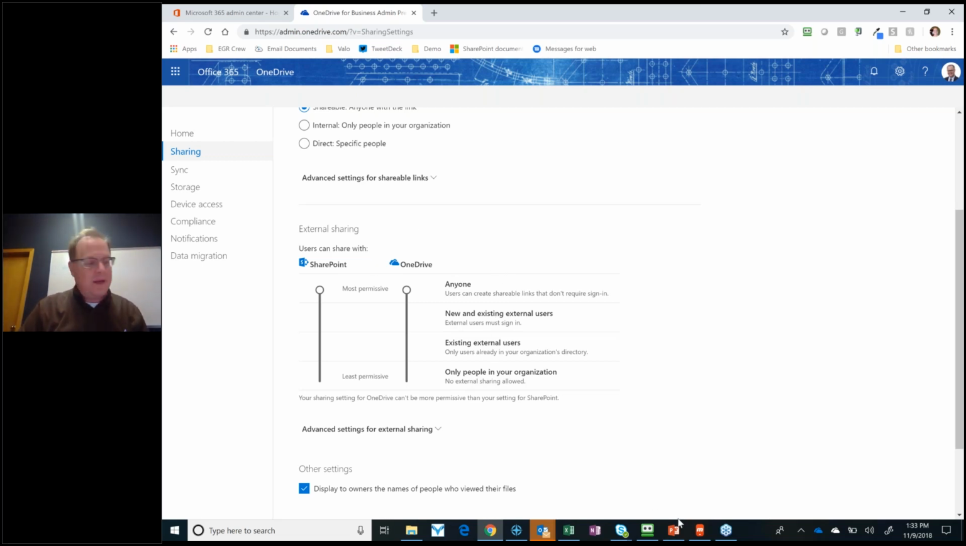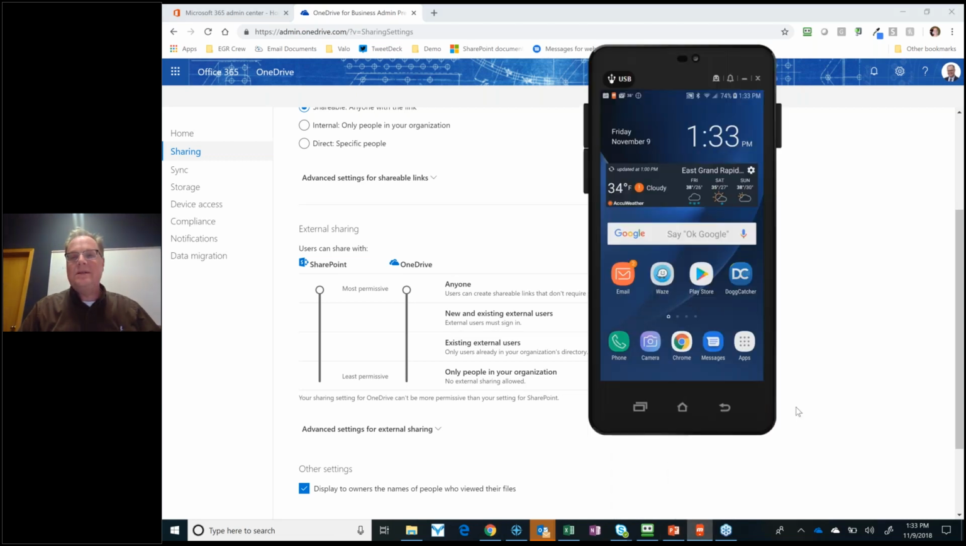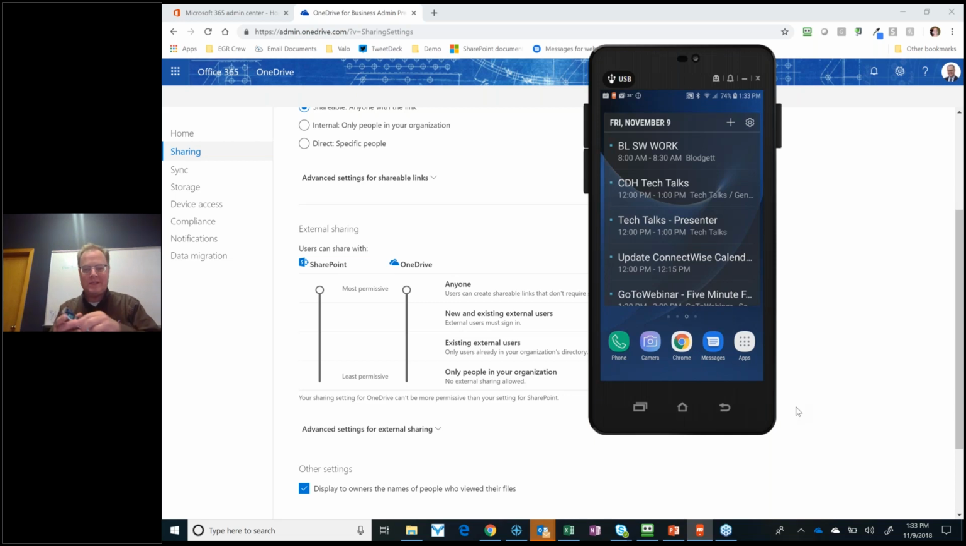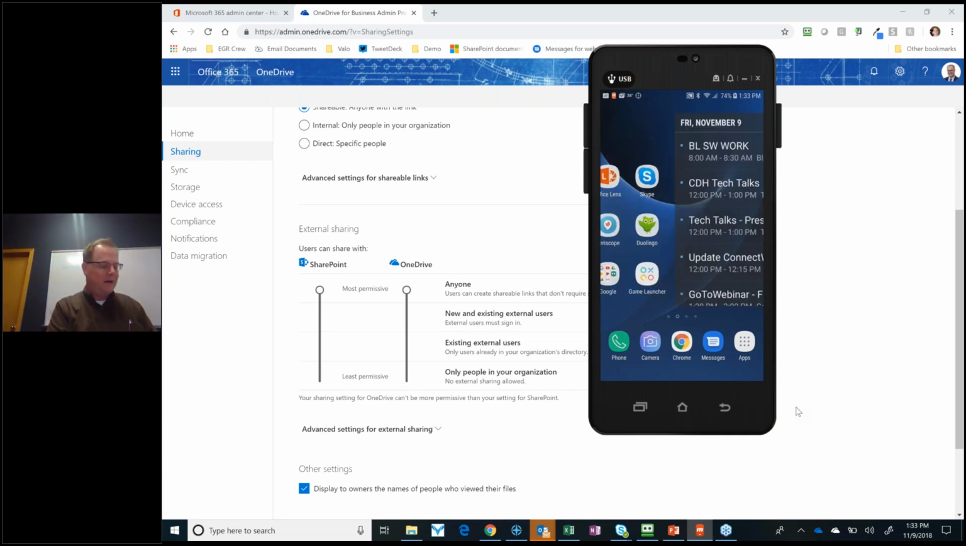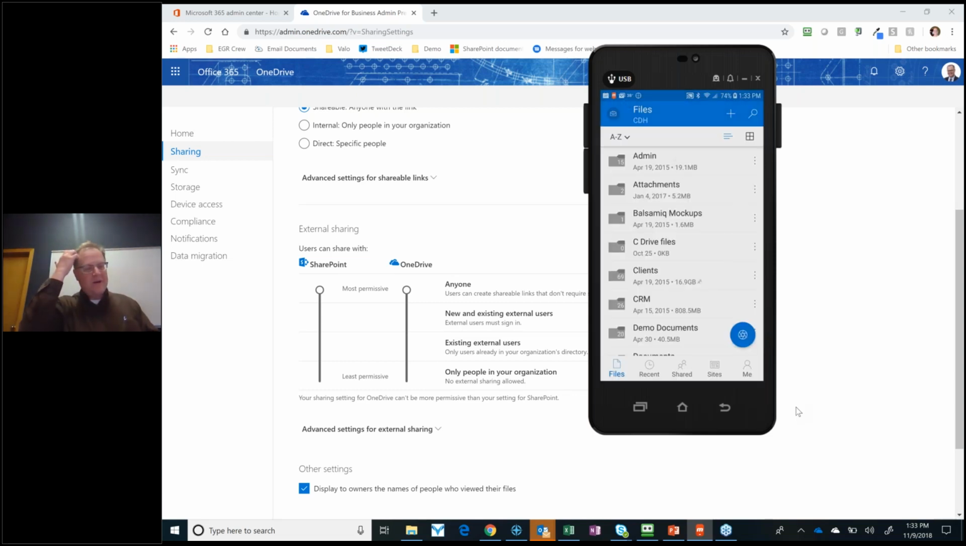Let's take a look though at what it looks like in the device. I've got this little handy dandy widget here that shows you what's going on my phone. And I'm literally, I guess I'm on camera, so here you go, see? I'm working on my phone, and what I'm going to do here is open OneDrive, and here you could see the access to everything.